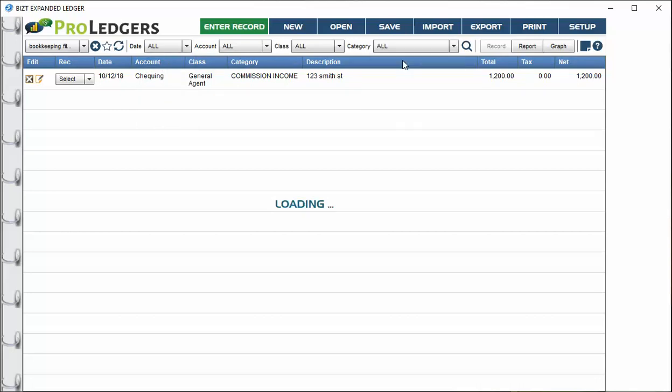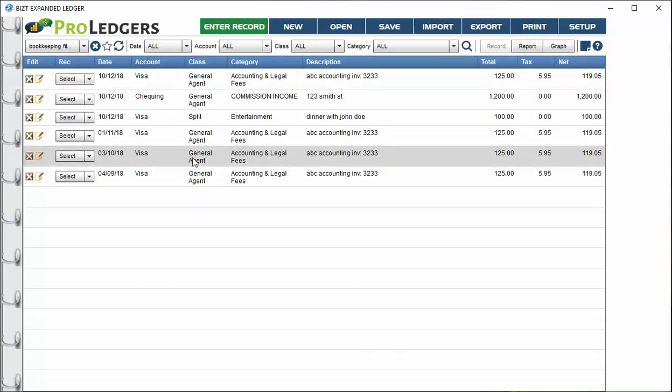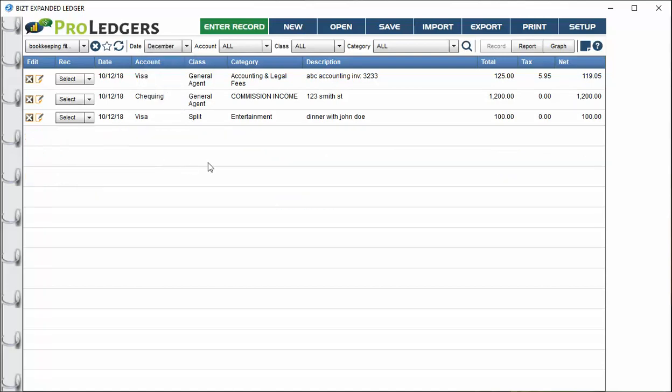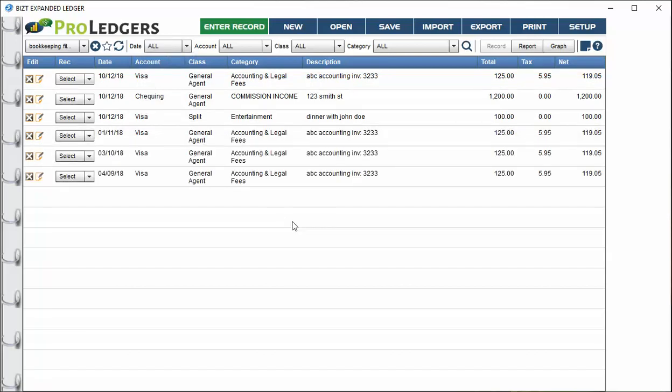Just be careful when you're making entries that if you have a filter turned on and you make an entry, you may not see the entry show up if it's not matching the filter. So for example, if you have the December filter turned on and you're making an entry for November, you may not see that entry. So just make sure that you've maybe turned the filters off or have it set appropriately for your entry. Okay, and that's how you would produce reports.